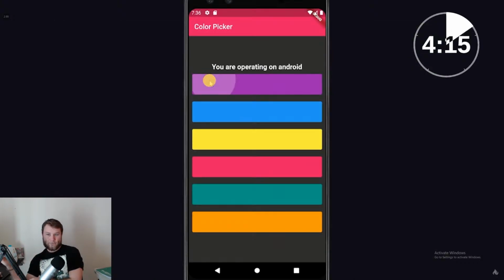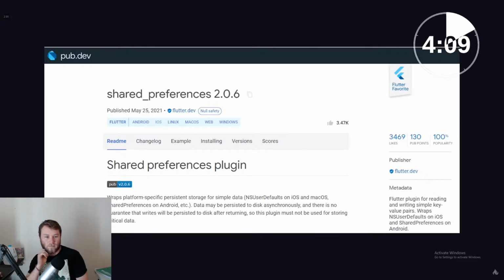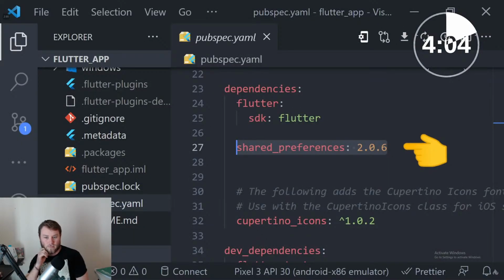One thing this app needs to do is store data on the local device when the user picks their favorite color. And in order to do that, we'll install the shared preferences plugin in our pubspec YAML file. The package is just a basic key value store that can work with a native storage mechanism on any device.